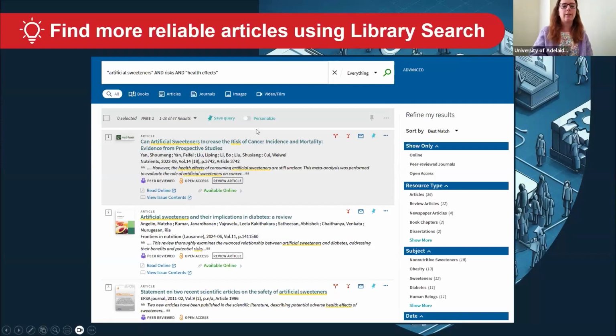Now you can see that I have used a search string here. Webinars previously in the semester have covered how to use search strings and how to use library search most effectively, and also how to use the filters down the side here. So I'm not going to cover them in this session because we don't have that much time. But if you want to go back and watch the previous webinars, they show you how to use library search to best effect, like in this screenshot I've shown you here.